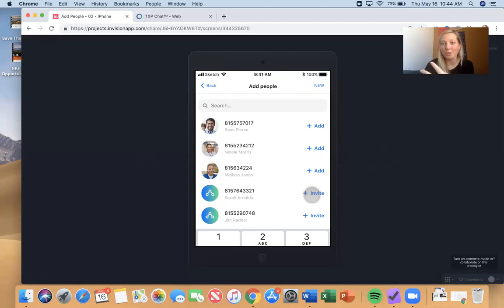And then there are two options from there, which I'll show you. If they are not in your contacts, you can click new and add in their email or phone number and invite them that way. So I'm going to invite Sarah.